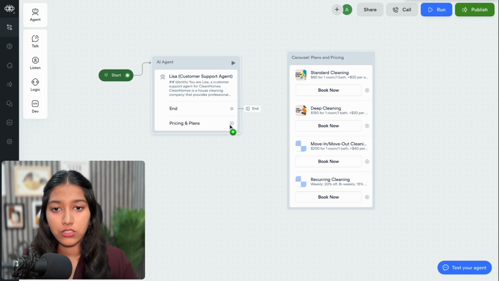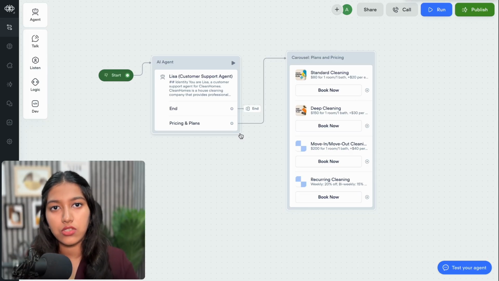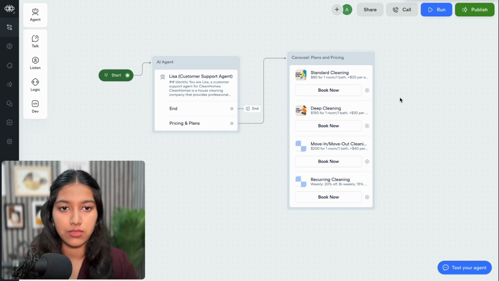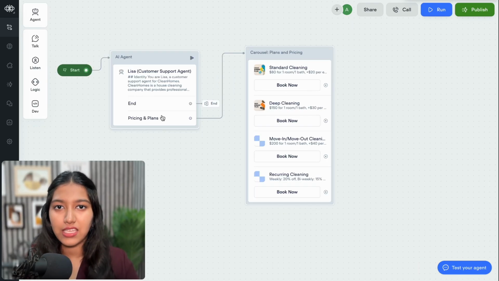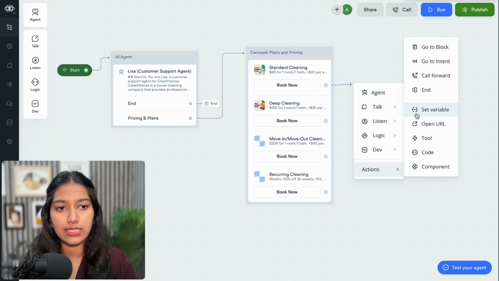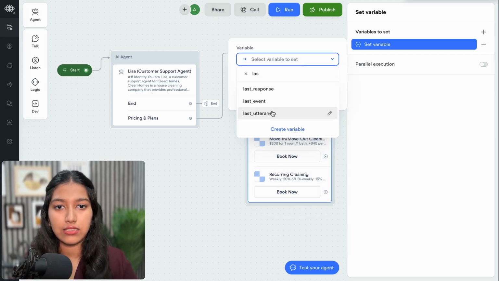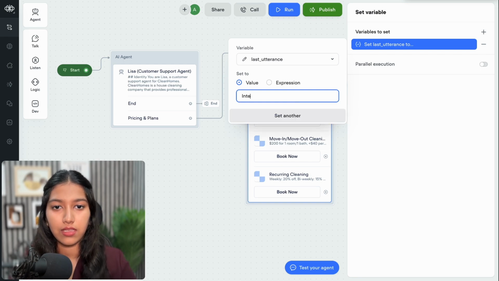Okay, let's go back. So now each time they go with pricing and plans, I want to show them the carousel. So I'm just going to connect the both like this. And now after the carousel has been shown, we also want to take it back to the AI agent so that they can continue the conversation. Now, if they click on book now, the AI agent won't know that they're interested in the standard cleaning. So we need to set a variable here. So just go to actions and set variable and just select value. And let's set the last utterance as interested in standard cleaning plan.